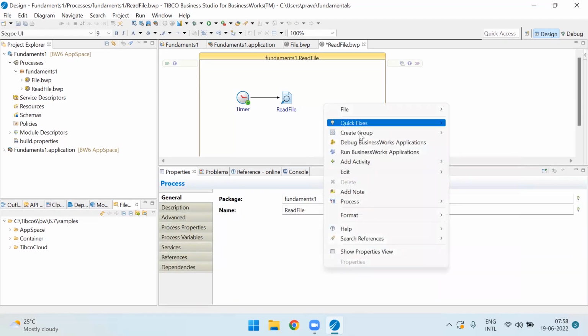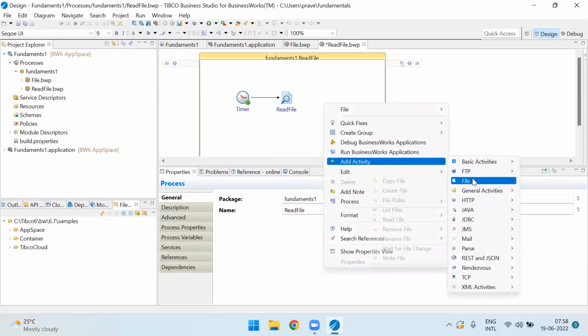Similarly, we have something called rename file. So this will rename the existing files. Let us say I have a file called abc.txt. I want to rename it to cbd.txt. So I can use this rename file activity and we can rename it.